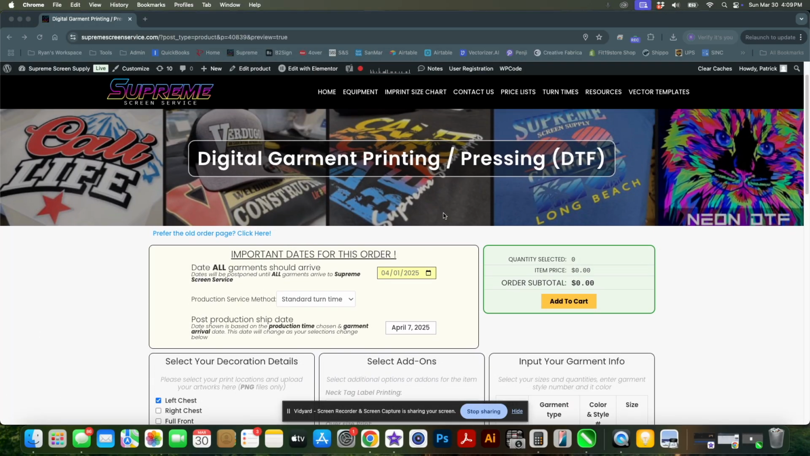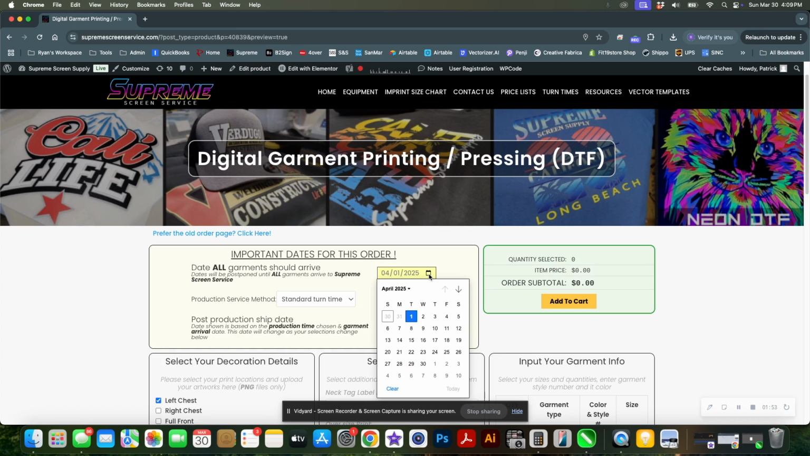All right, so what's really new here with digital garment printing and pressing ordering on Supreme Screen Service is, first of all, the date predictor here. Based on this calendar picker, if you click in this little box, it brings up a calendar, and this will give you the option to tell us what day we'll have the shirts at our facility. So say, for example, it's Tuesday and the shirts are going to be there Thursday. Generally, that's the time it takes to get the shirts from a supplier to us.